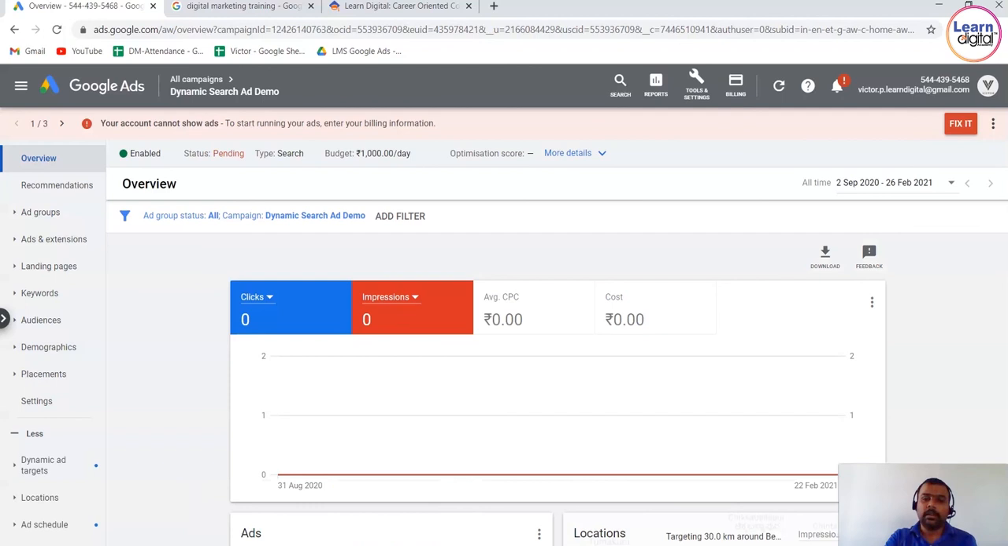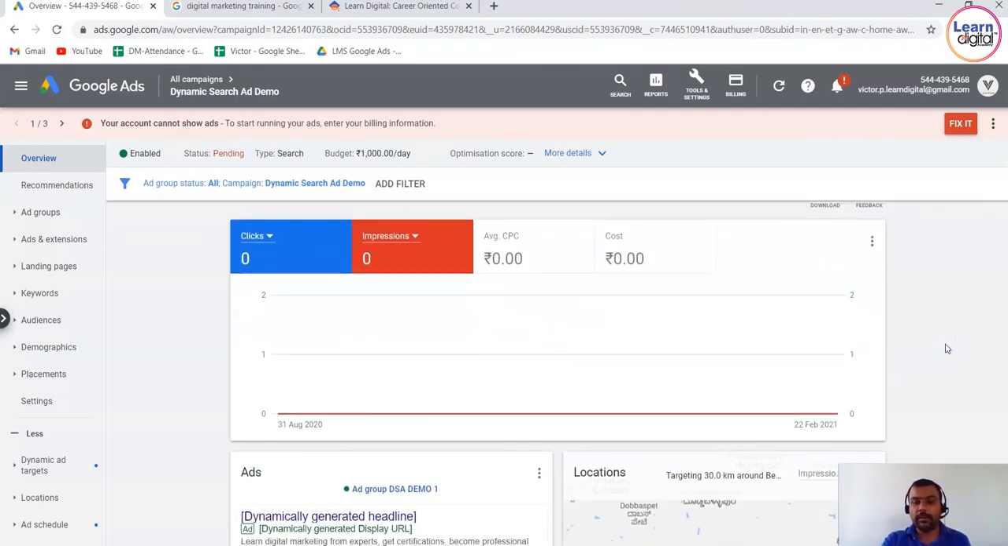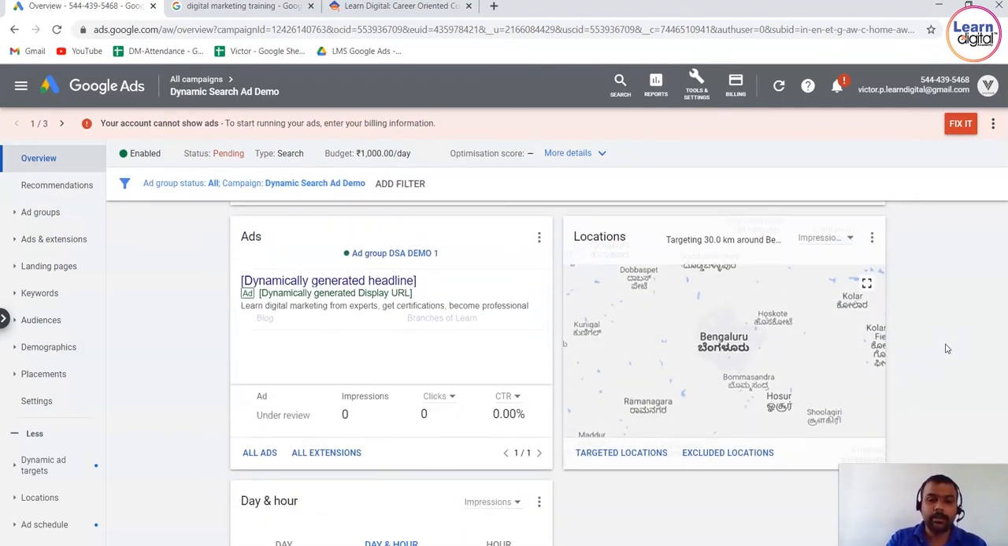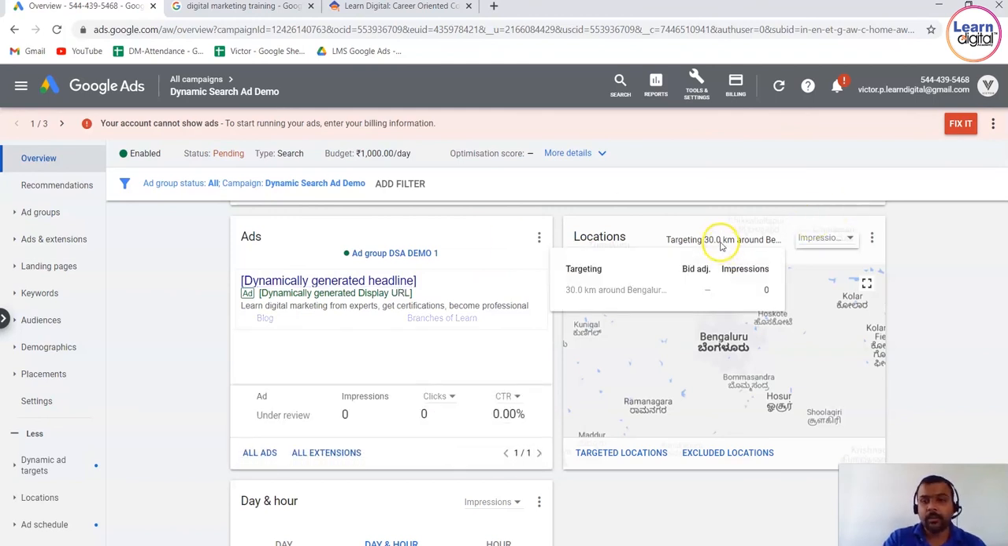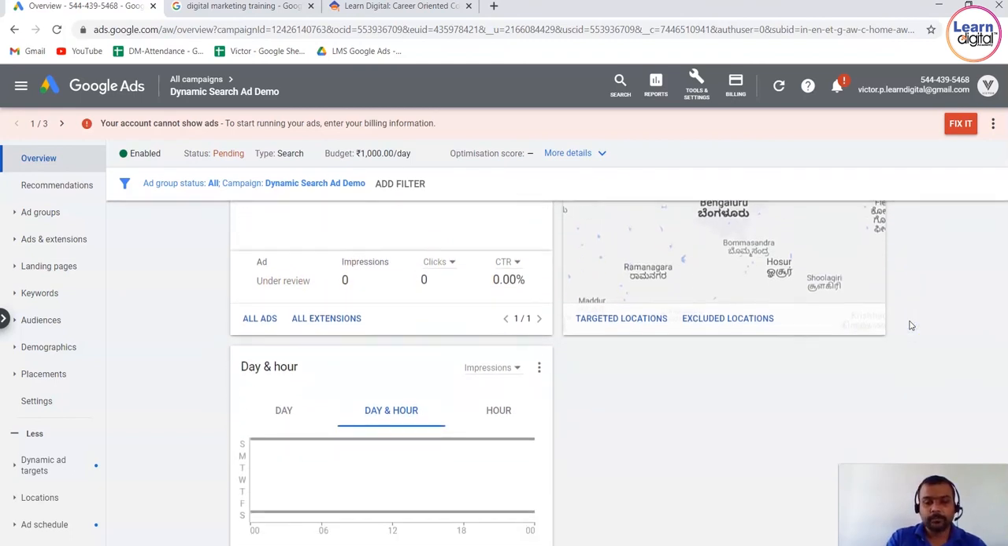All right. Now your campaign is all set. All we need to do is make a payment and get the campaign ready. So can you see this? Dynamic generated headline. Now the headline will be generated dynamically from your website. Location that I have picked, the data are here. So once your campaign is ready, you'll be able to get the number of impressions and clicks and CTR.